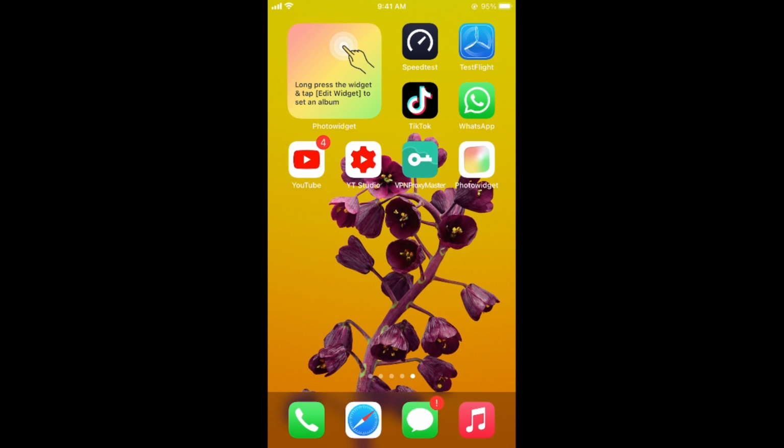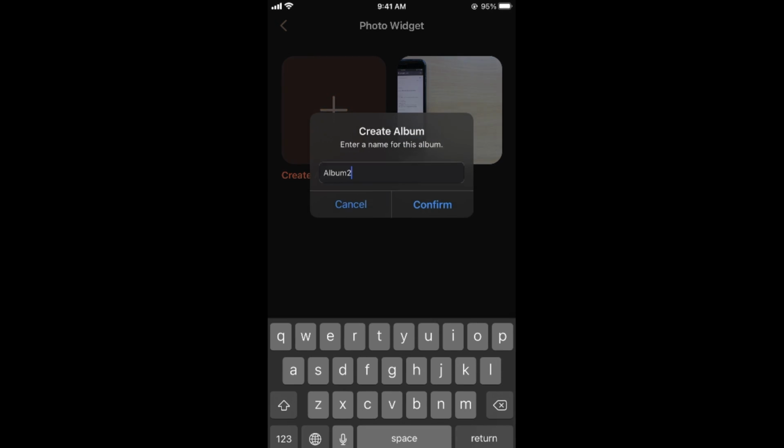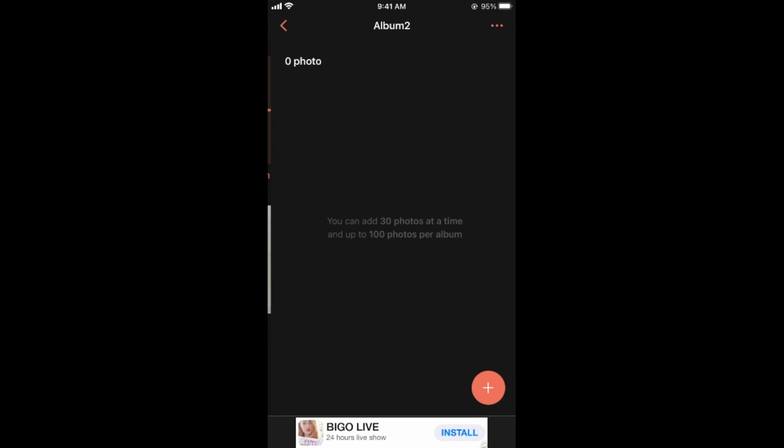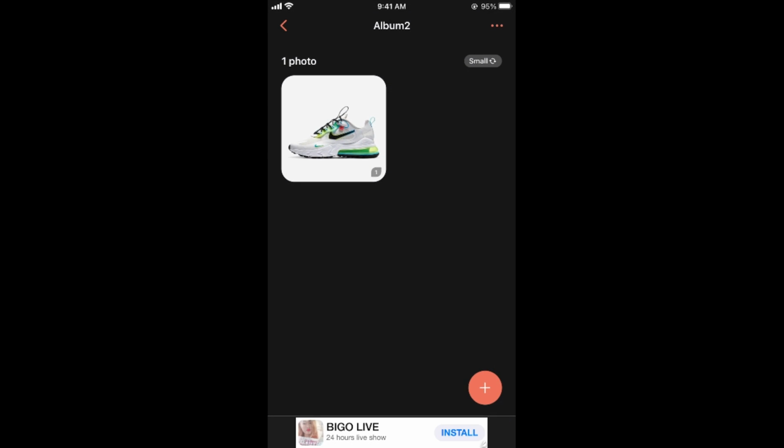Once you have added the widget, you need to simply go and open the Photo Widget app. Now you need to tap on Photo Widget and create a new album. This album would only contain the photo that you want to add as a featured photo. So here we go, it says zero photos. Tap on this plus icon. For example, I add this photo and I want to have this photo as featured photo on my home screen.